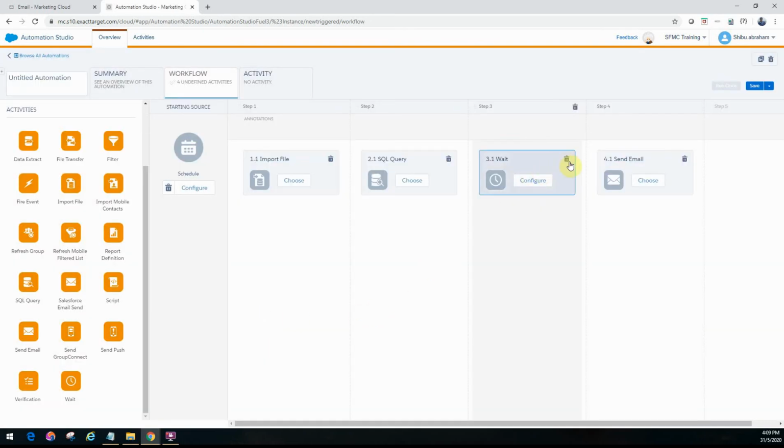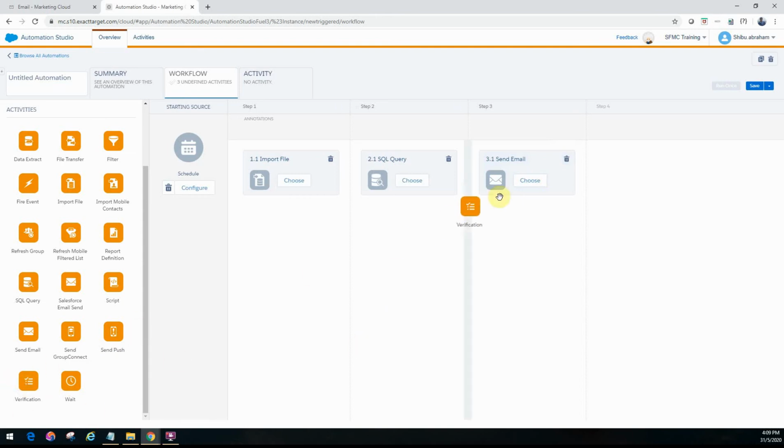There's another interesting activity as well, which is known as the verification activity. Okay, so let me pull that in. This one you would probably use for any validation that you want to run on a data extension in your automation. So let's take the use case where I have a specific file that's getting imported every night into a data extension, and then I'm doing some segmentation.